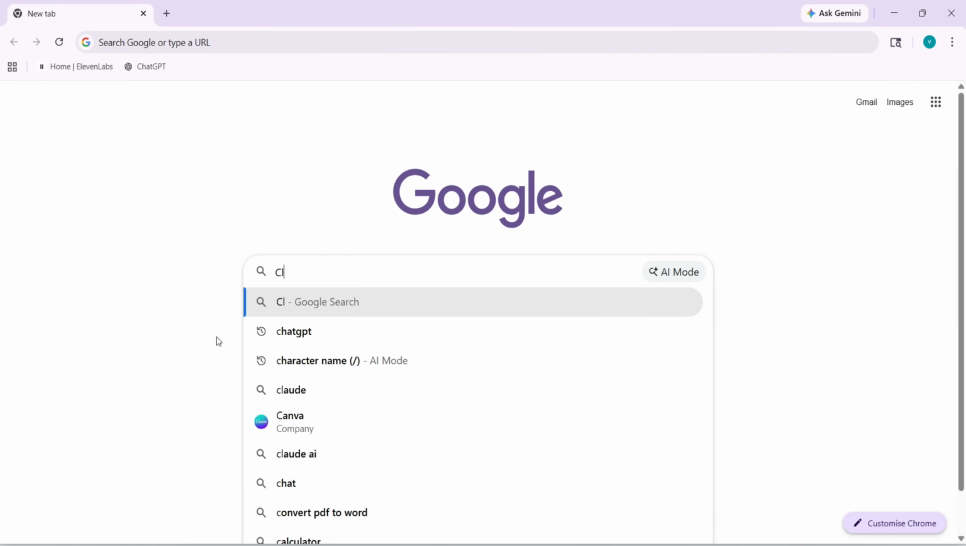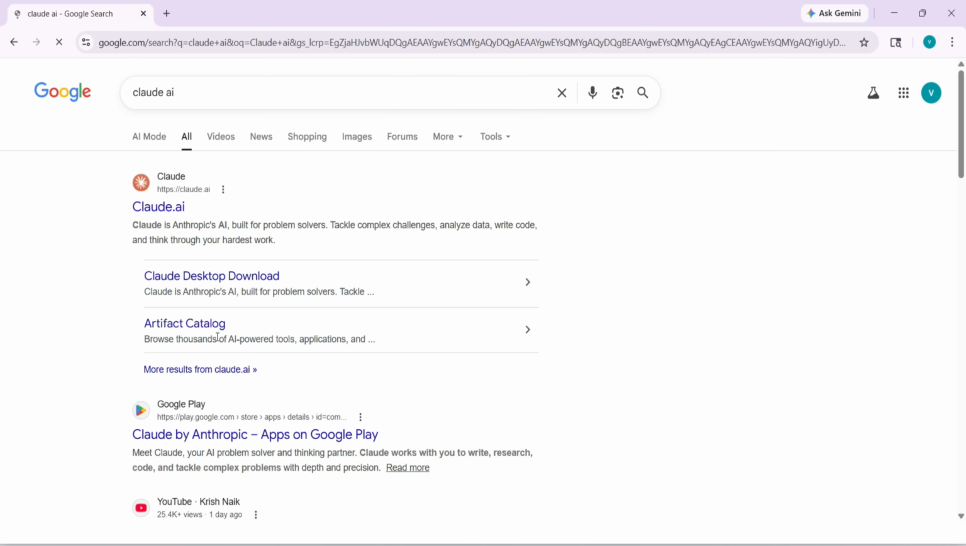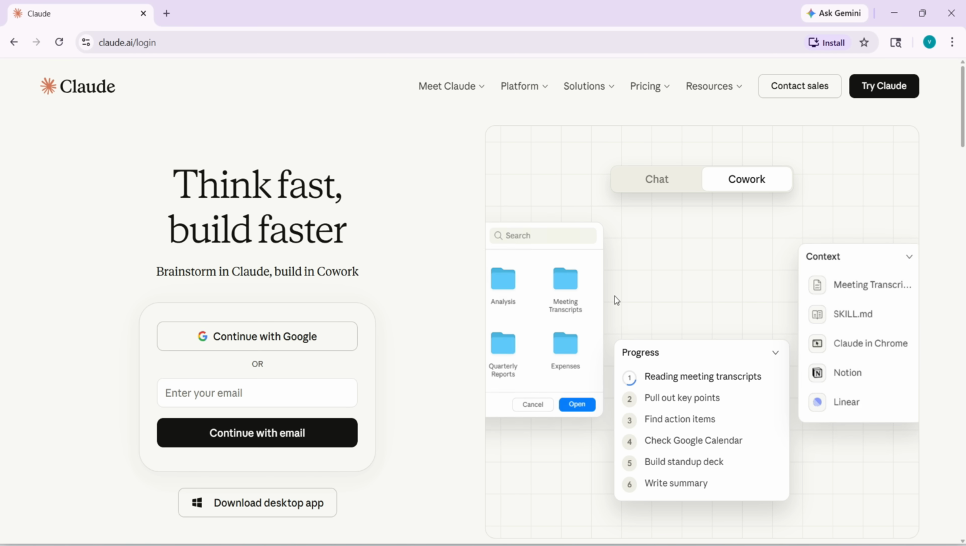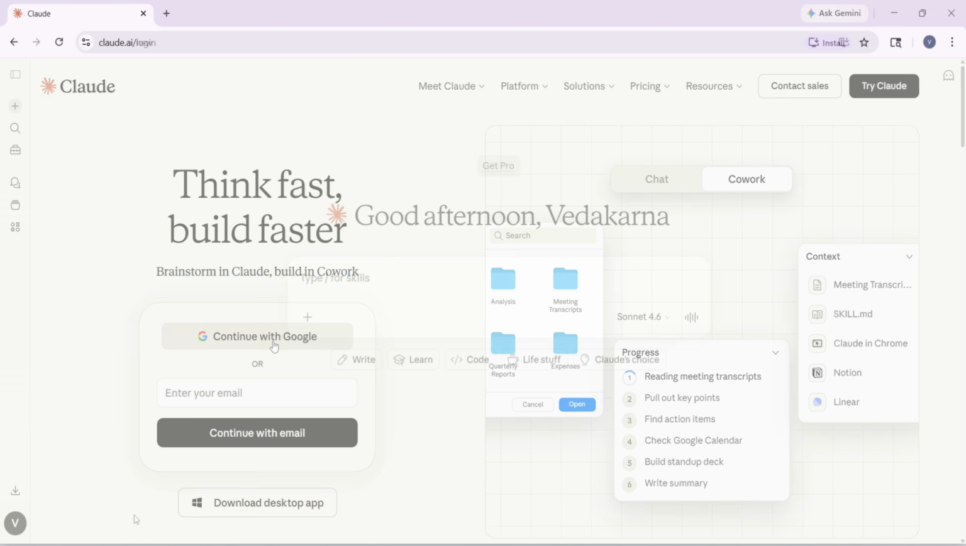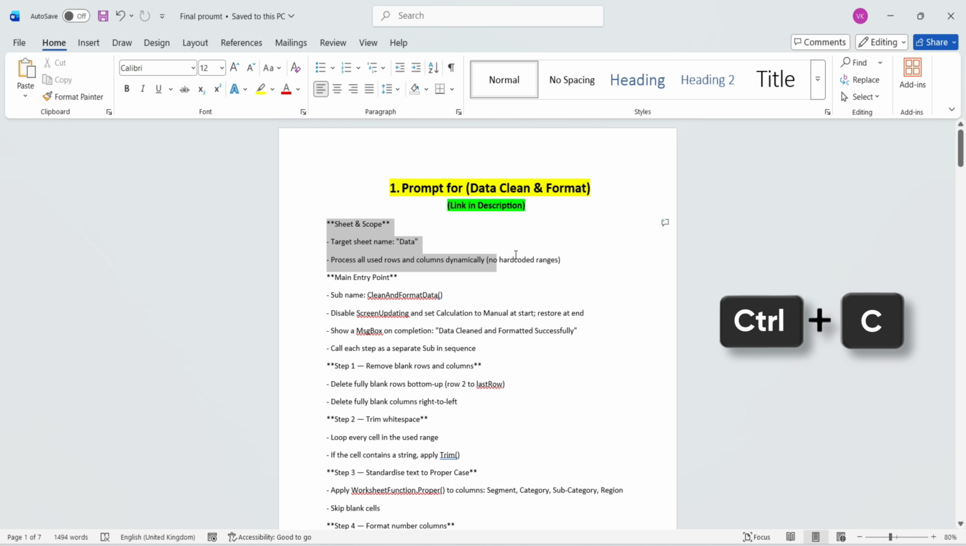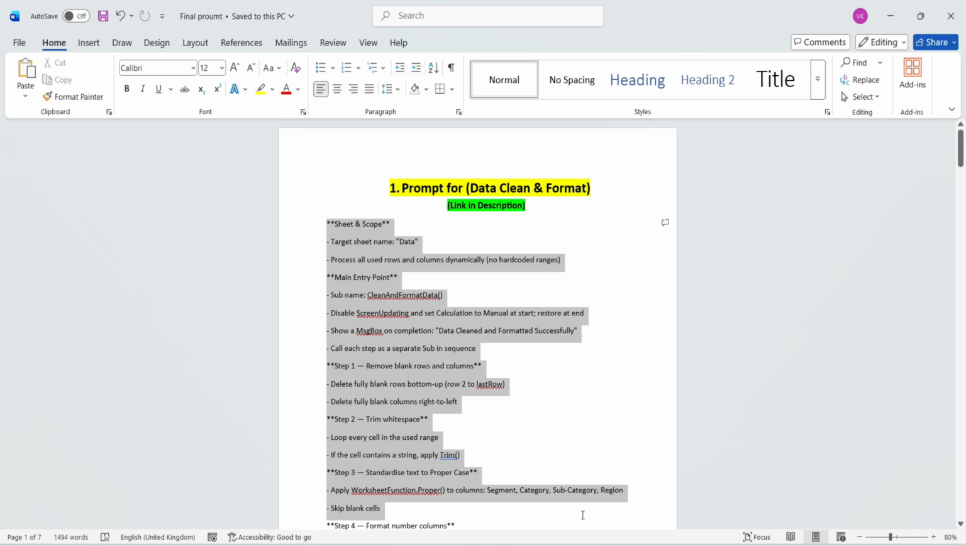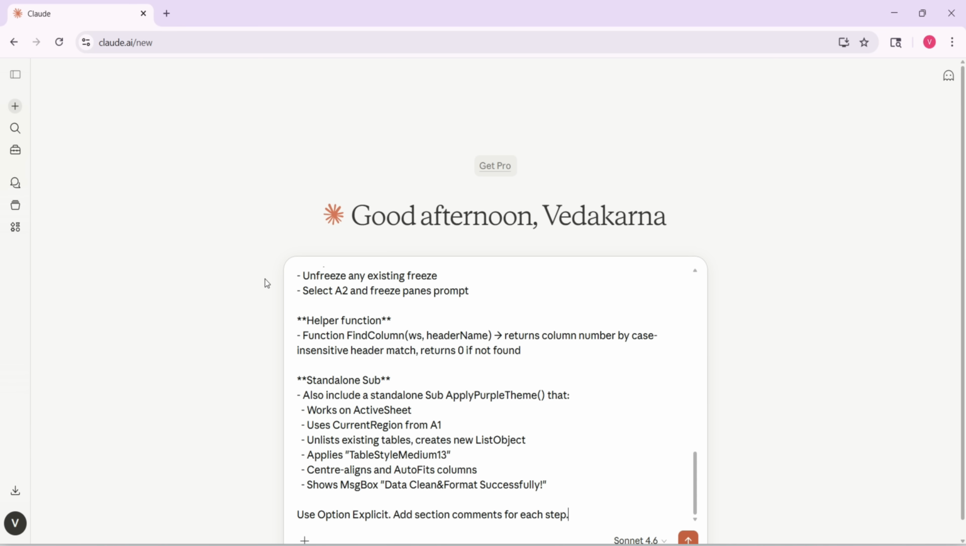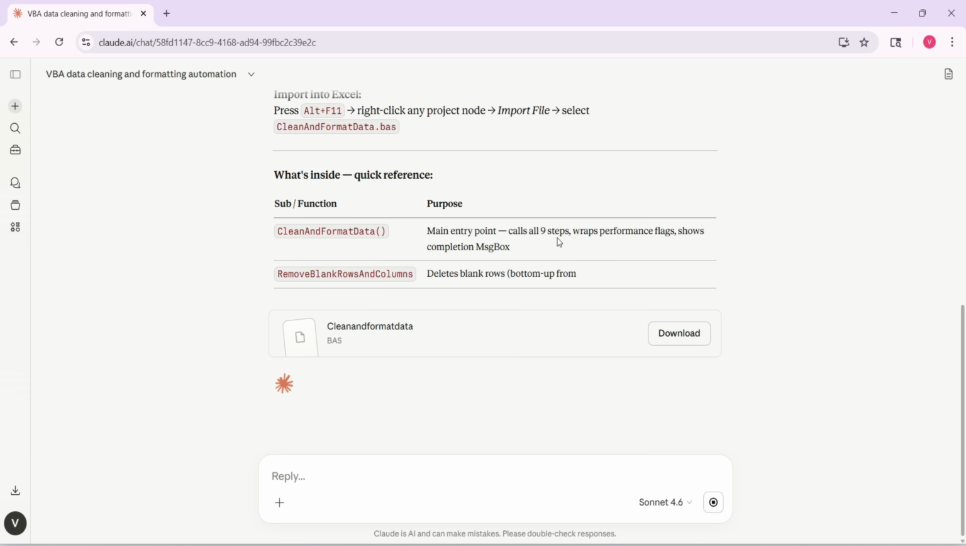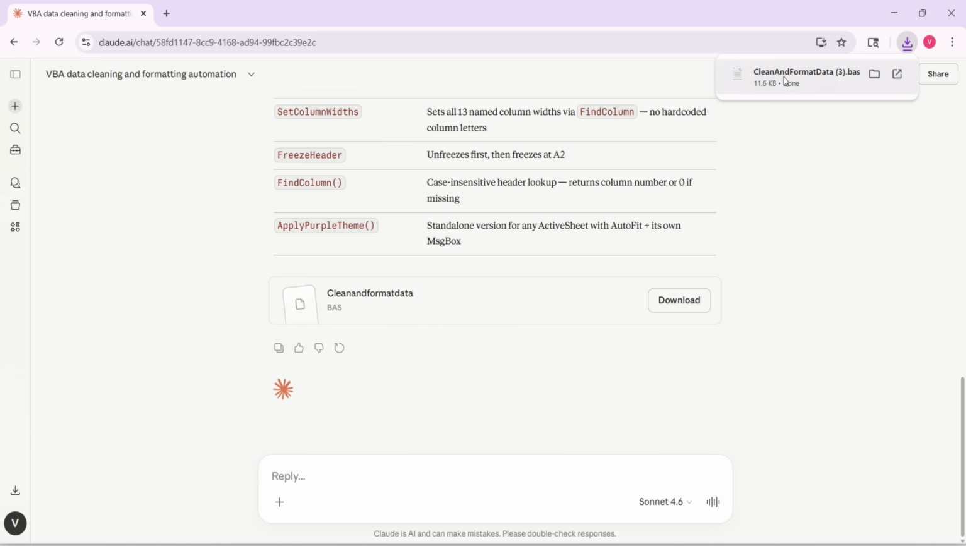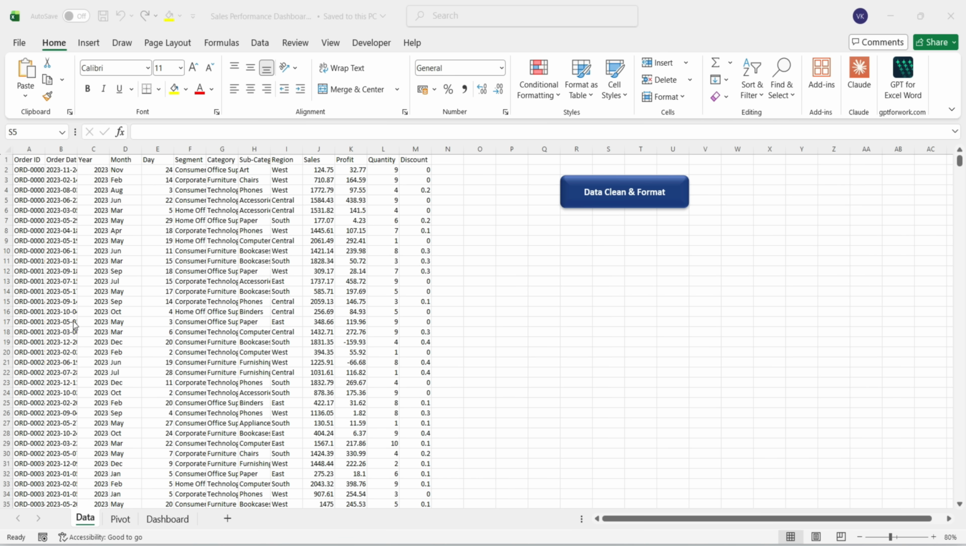Open your browser and search for Claude AI. Log in using your Google account. Once you're inside, copy the first prompt given in the description and paste it into Claude. Within a few seconds, it will generate the complete VBA code for you. Just download or copy that code. This is where the real magic starts.